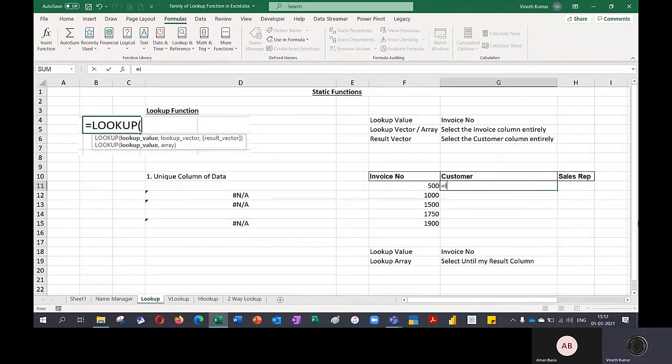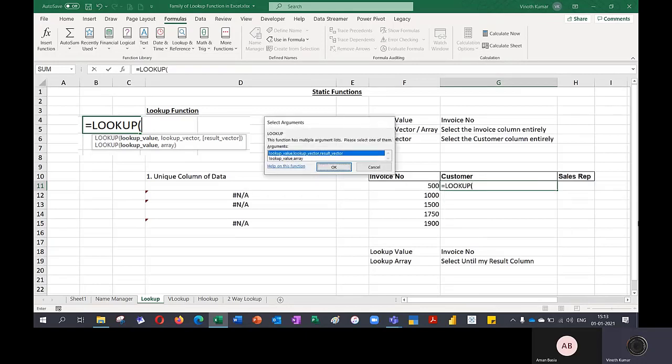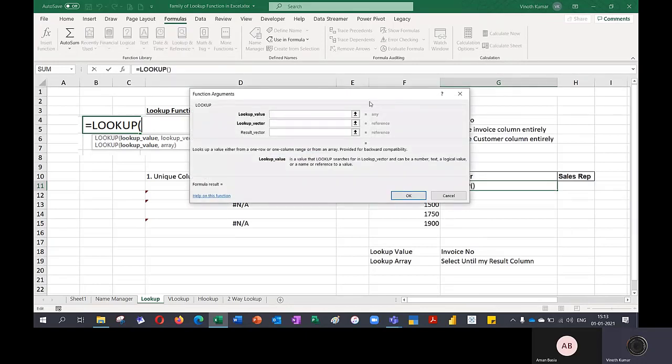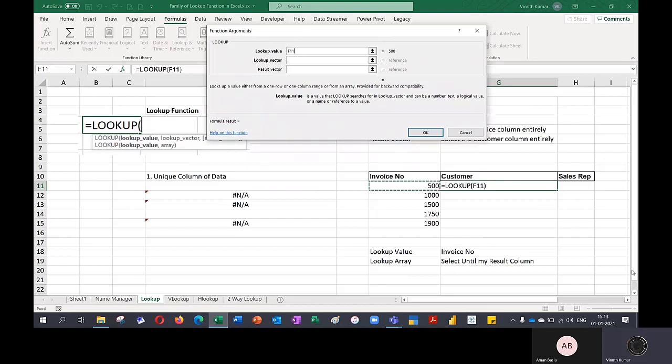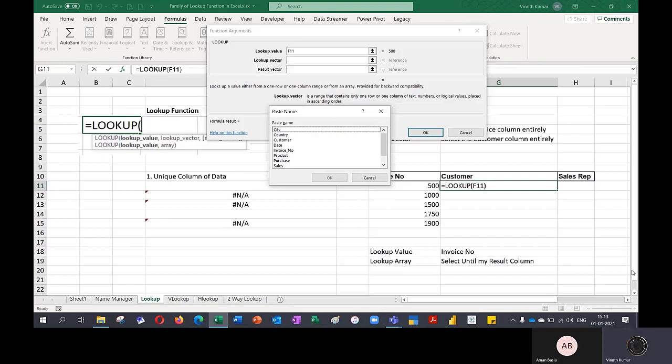So I'm going to just say equals the lookup function. I'm going to choose the first option now. The first option is going to be my invoice number. When I come down here, I need to choose the invoice number again in the entire column part. So I'm going to press F3 to recall my name managers.